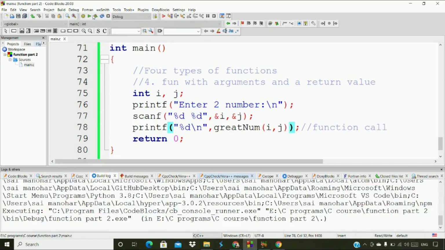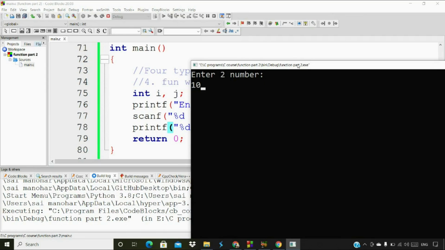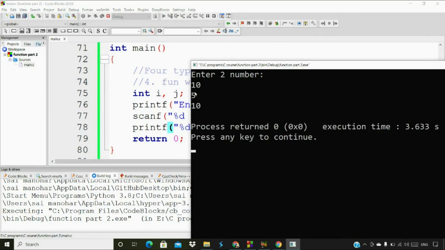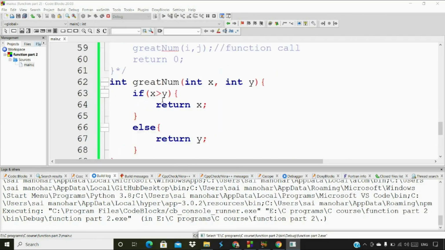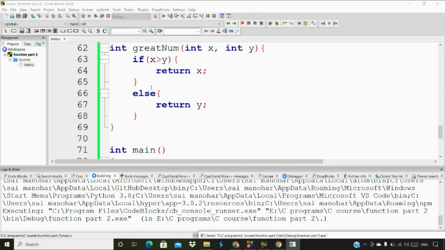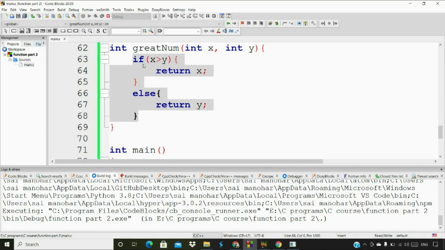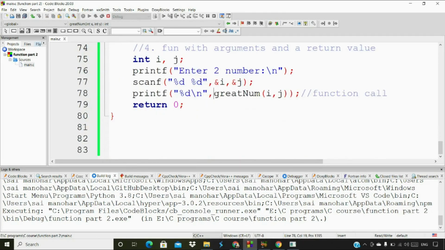So let me run the code first. I'm going to give 10 and 5. So we got the 10. Actually this 10, when we get it from this particular function, everything is checked, the condition, everything is checked inside this user defined function. Once the conditions are checked and we return this particular value, it's going to replace this particular function call, and then it's going to be replaced by 10 here. Then 10 is going to be printed out here. So that's what is going to happen exactly here.